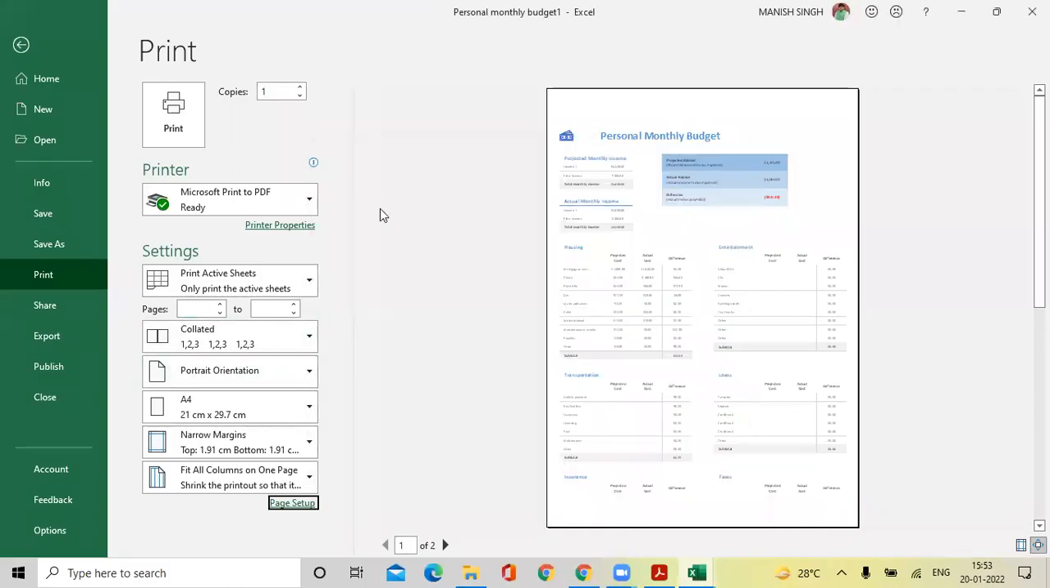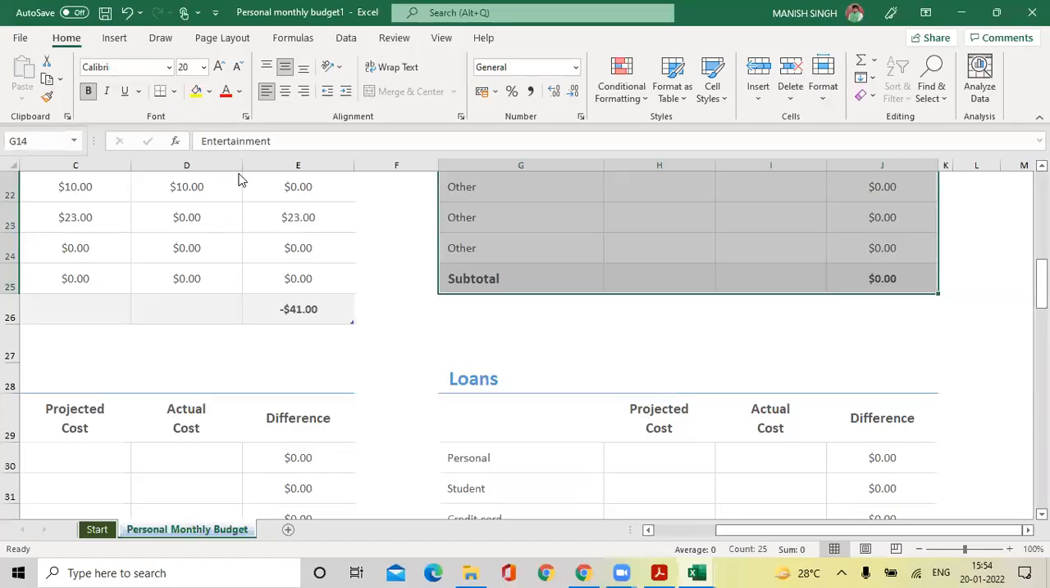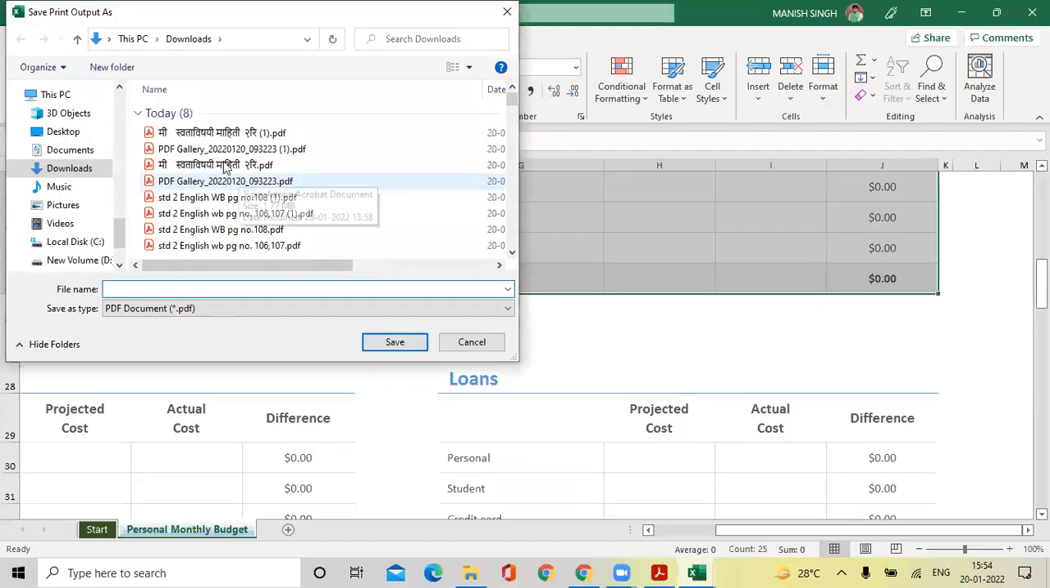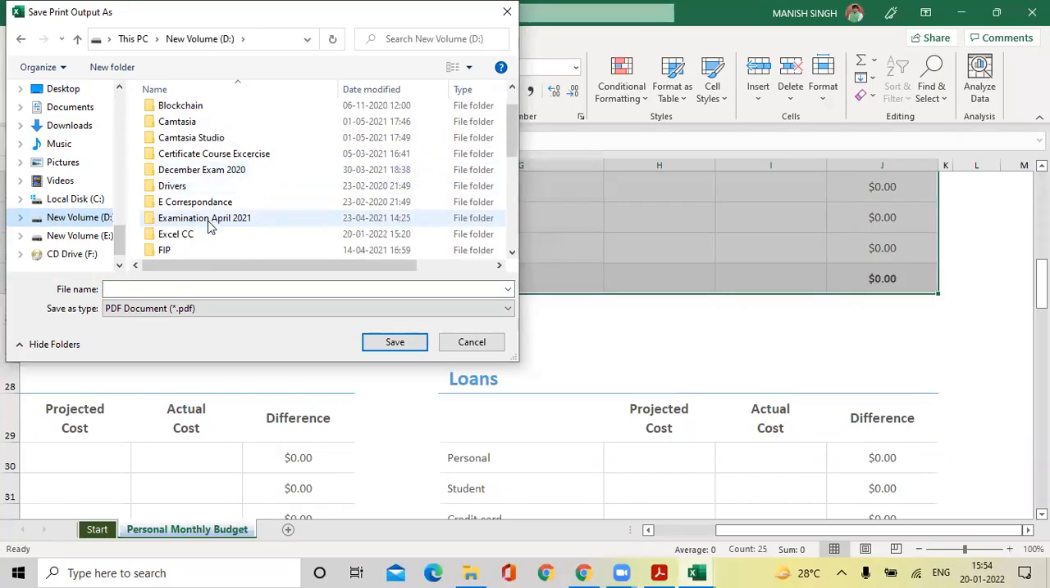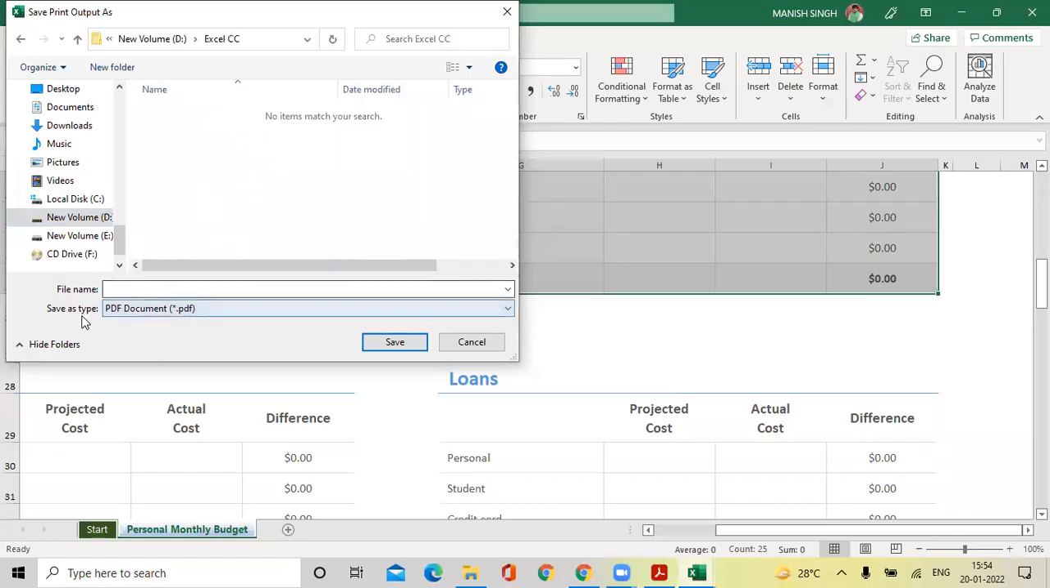Now let us do one thing. We'll print this personal monthly budget into a PDF file. For that, here you can see in printer, Microsoft Print to PDF is already selected. Now click on the print button. The moment you do that, a Save Print Output As dialog box will appear in front of you. Now let us store it in today's folder that we have created with the name of Excel CC. Go there and you can see here, in Save as type, the option is showing PDF.